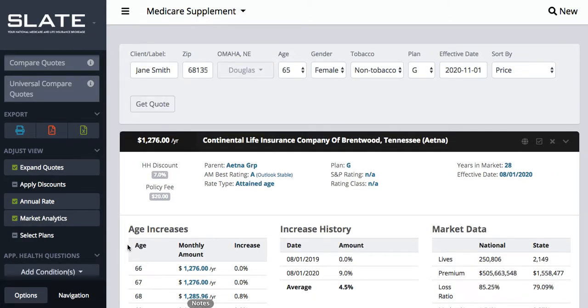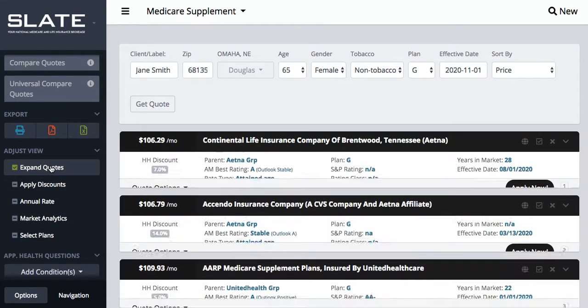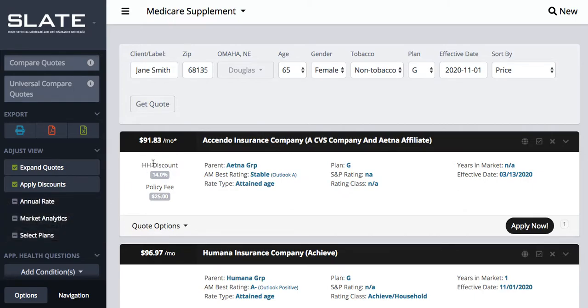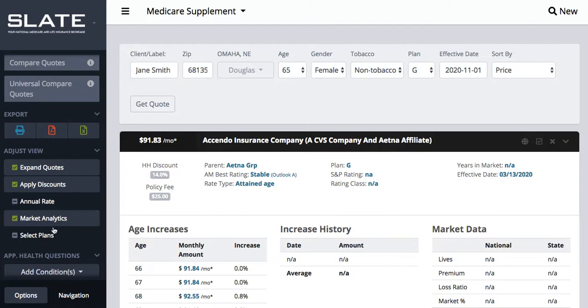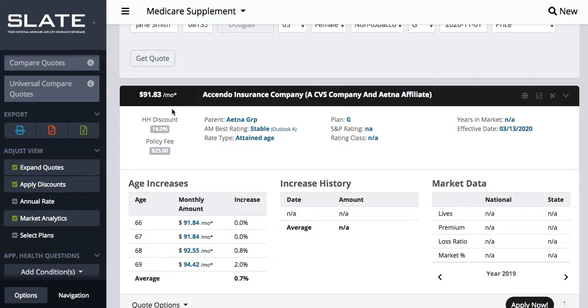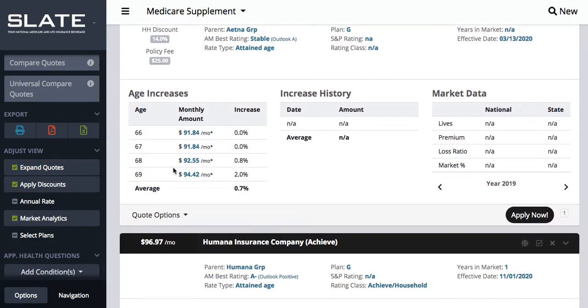listed here. So we can see on the left-hand side of our screen, we can expand or contract these quotes, apply discounts if there is one, so household discount. We can see the annual rate, we can see market analytics, we can choose whether select plans are included, but it shows the monthly premium at the top, our carrier name, again the household discount or policy fee if there is one, the parent company, AM Best rating, rate type, plan type, S&P rating, rating class, years in market, and effective date.